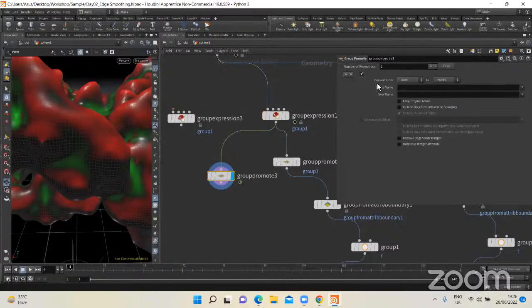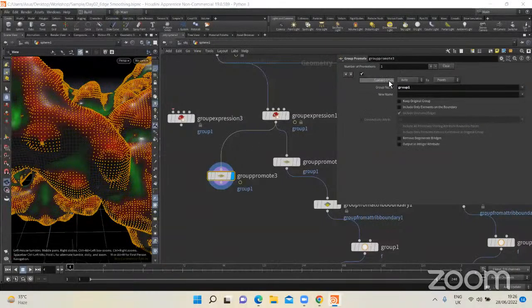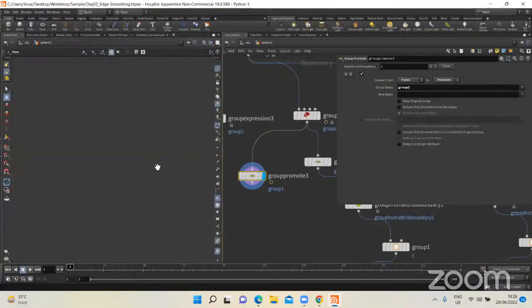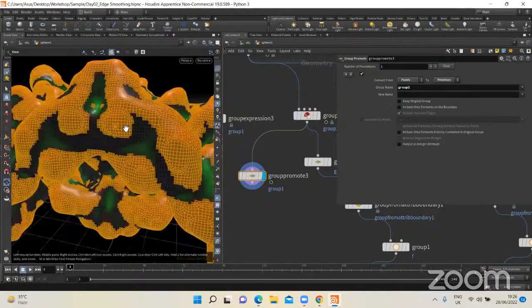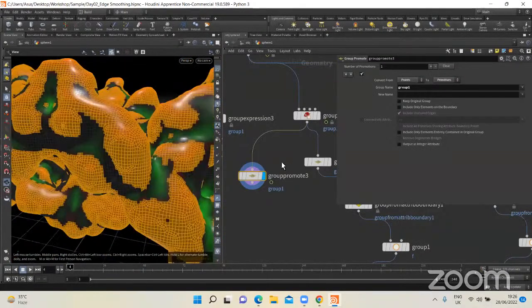So in group promote, I use group name and click over here, go to group 1. By default, you can change the convert from. By auto, I think it's always going to be on points, but just to make sure, I want to go from points to primitives. And now it's going to select all the geometry which I actually want and not just points. So it's basically going to select all the polygons associated with the points which I had in the first group.